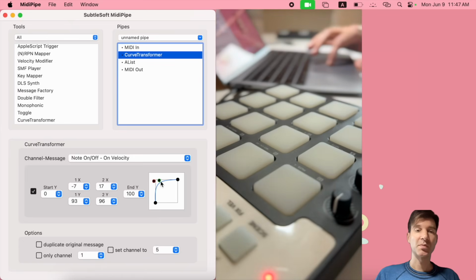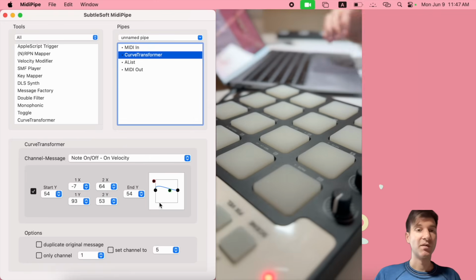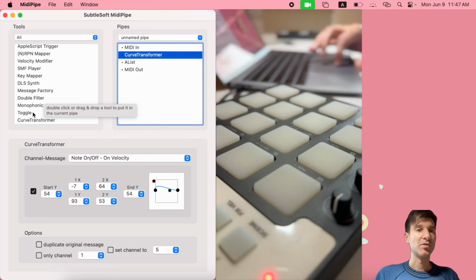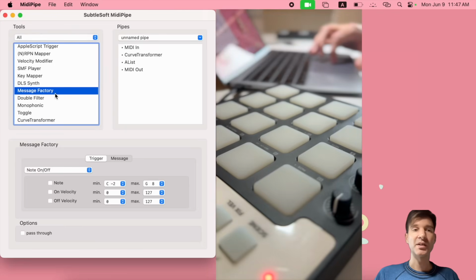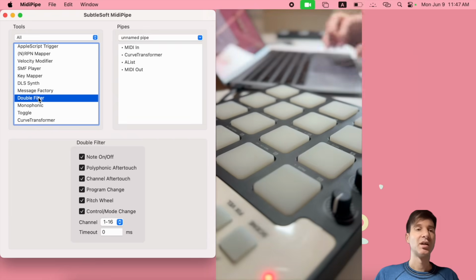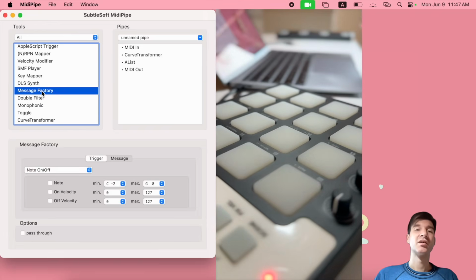You can have all possible different curves. You can even have some weird stuff. You can even change the start and end points like that. So you can have some pretty wonky stuff. Very cool. So we made it to the end of the tools. All that's left now are the message factory and the double filter. As soon as I have any more information on those, I'm going to put them in the last video.